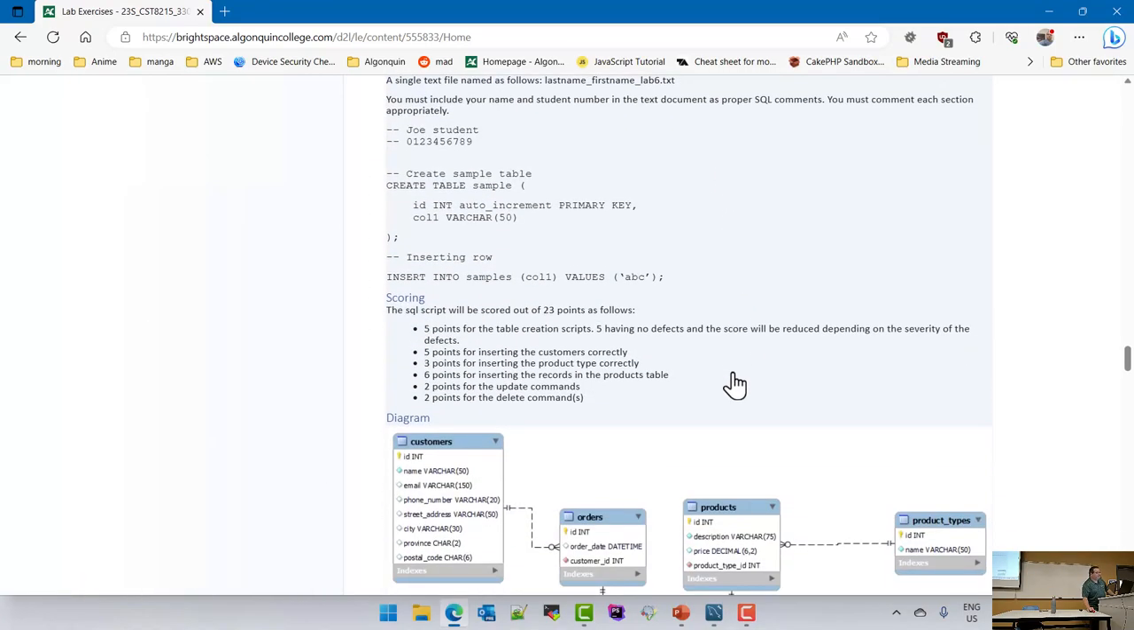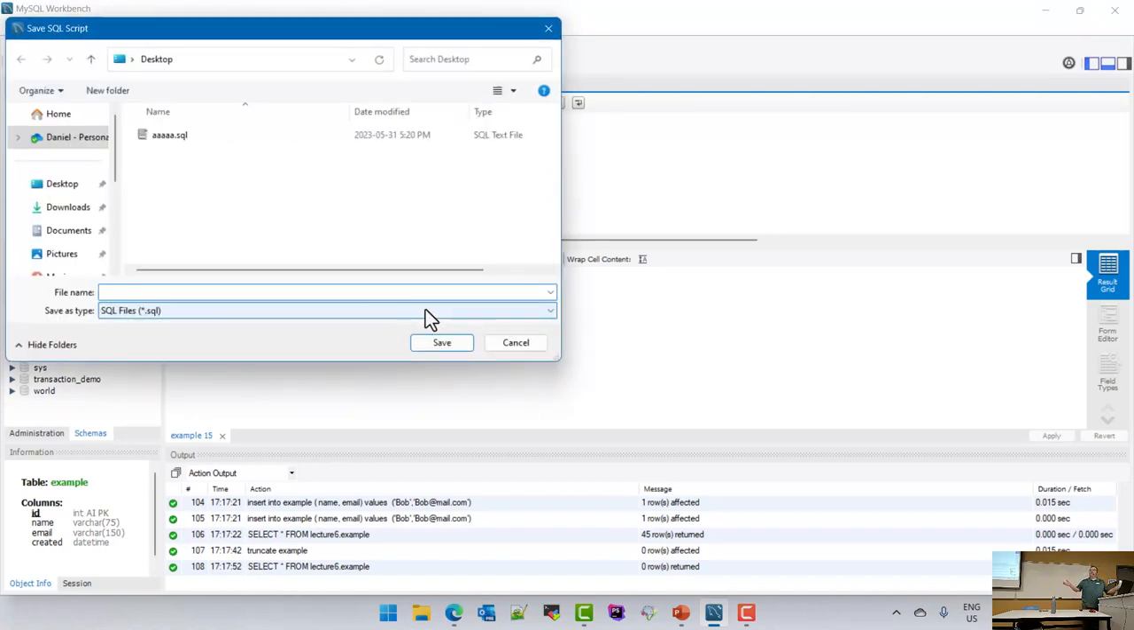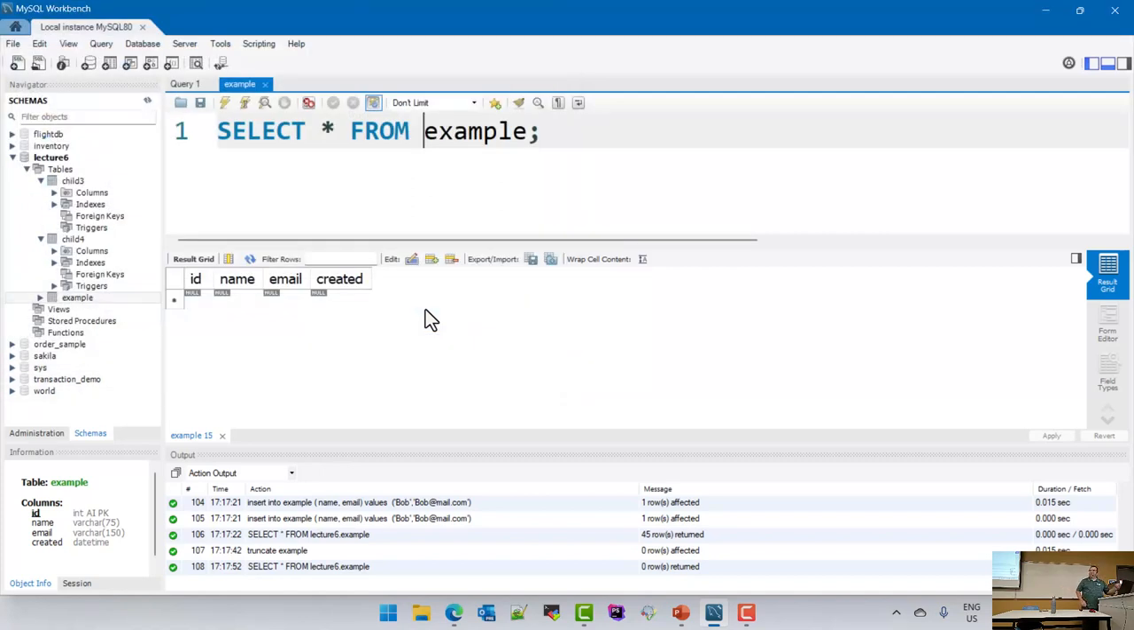Lab six. Okay. In lab six, you will submit a text file. Don't submit a .sql. In MySQL Workbench, just so you know, you can come in here and go File, Save Script As, and you give it a name. Or you can do the clever thing and Control A, Control C, and paste. The reason we ask for it to be in a text file is that in Brightspace, we can actually view the file without having to download it if it's a .txt. Apparently, Brightspace is too stupid to understand that .sql is a text file. It's just a text file with a different extension.